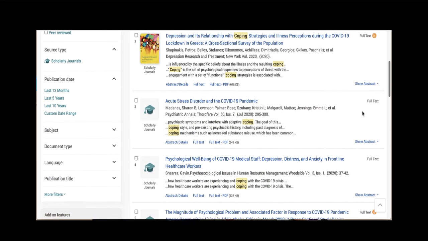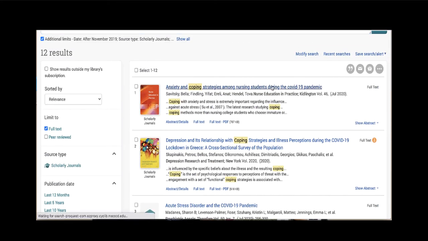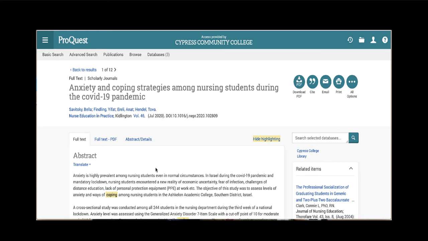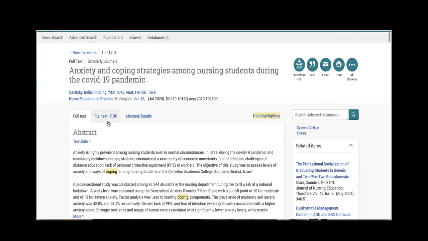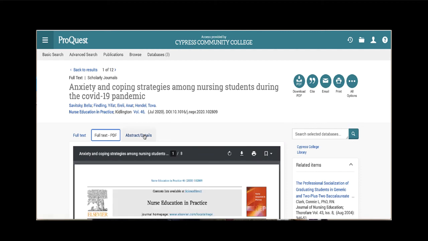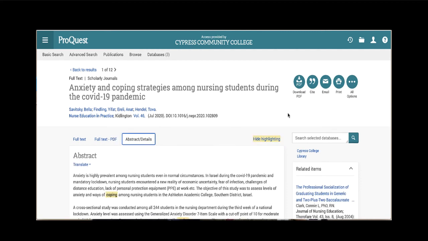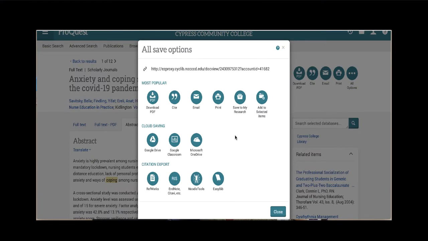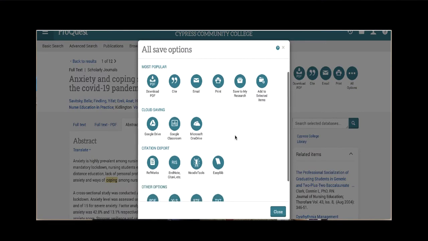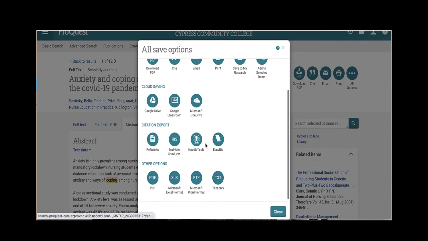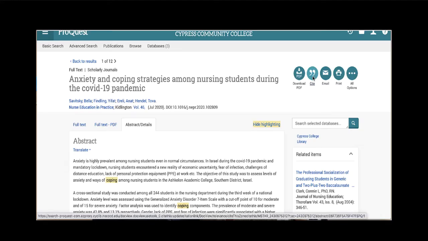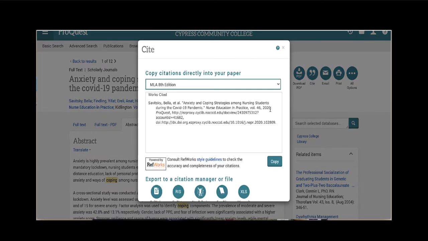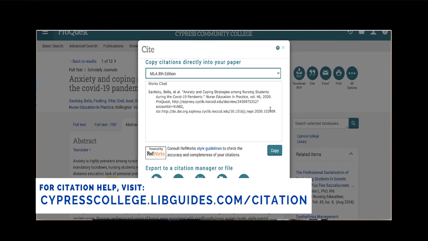Once you find a result that you're interested in, you can click on it and you'll get a number of tools. You'll have your abstract, you'll have your full text PDF, and additional details. On the upper right hand corner, you'll also see download PDF, cite, email, print, and all options. Clicking on all options gives you a lot of different ways to save your work, including to export your citation to tools like Noodle Tools, one that we subscribe to here at Cypress College Library. If you're using a citation tool from a database, always make sure to double check the machine's work, as sometimes the machine can make some mistakes.